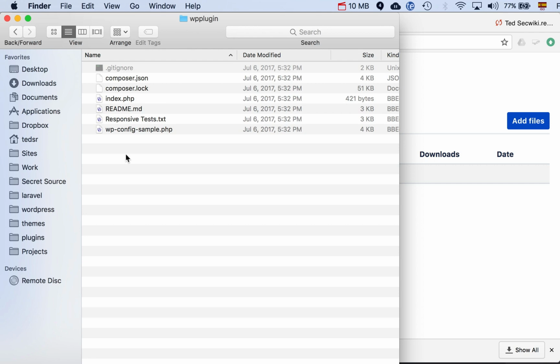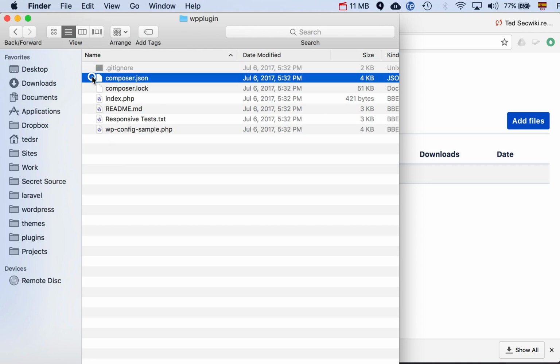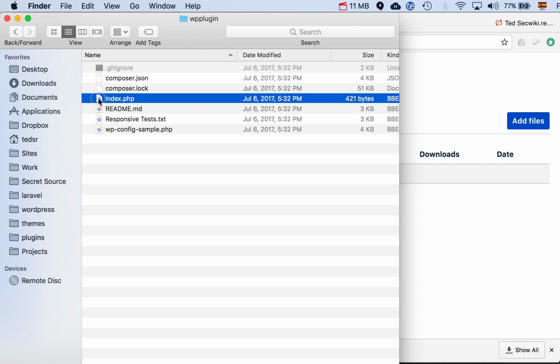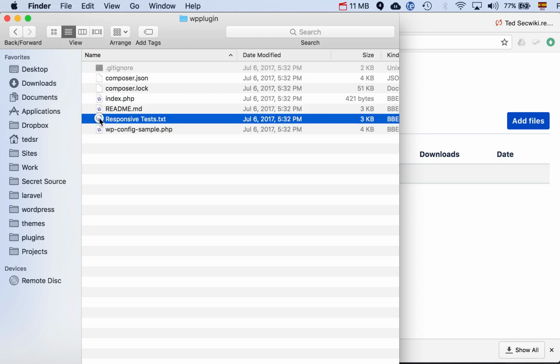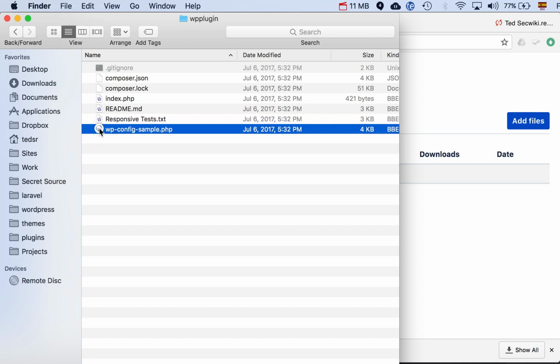Inside here, you don't have very much. You have a .gitignore, that's important. You have two composer files. I'll explain what those are in a minute. You have index.php. You have a README. You have responsive tests. These are Selenium tests that you can use to see if your site is behaving or your work is responsive. We'll talk about that in a minute. And then you have a wp-config sample.